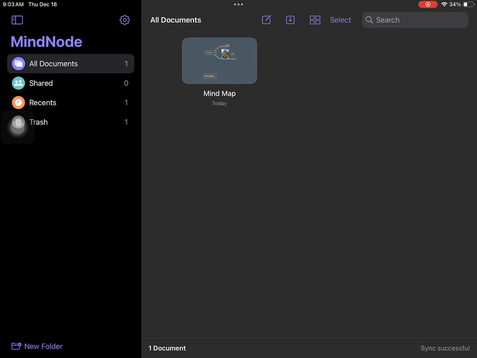In today's video, I'm going to teach you how to create a MindNode map. By the end, you'll know how to start a fresh mind map on Mac or on iPad and iPhone, build clear branches and sub-branches, customize the look, organize your layout, and export it in the format you need.